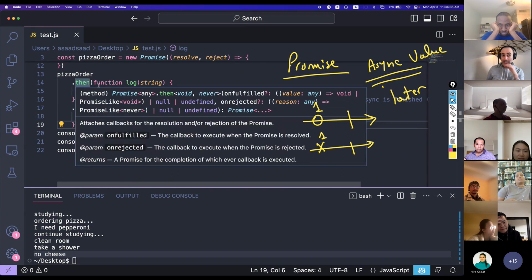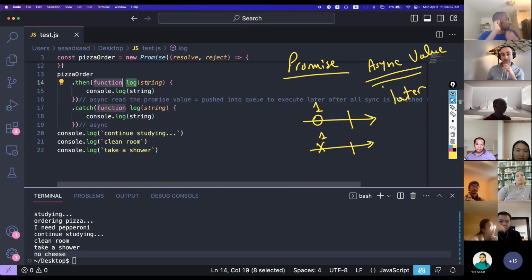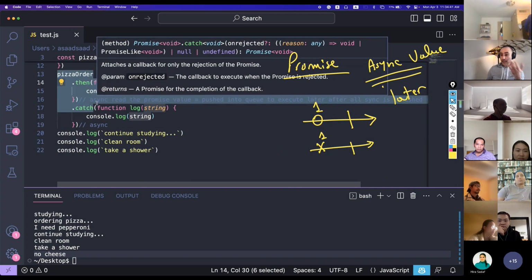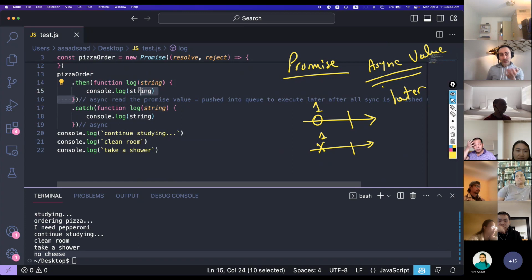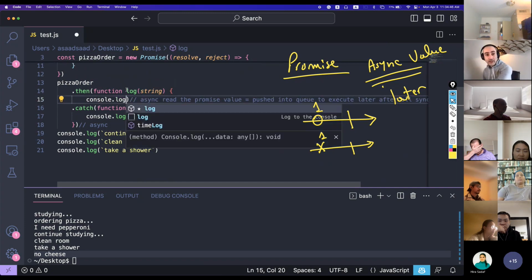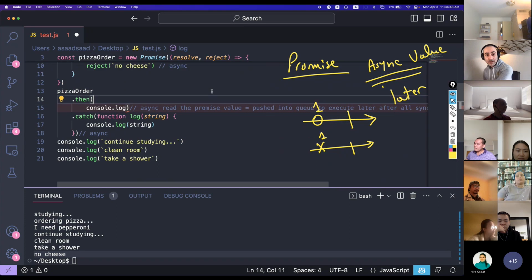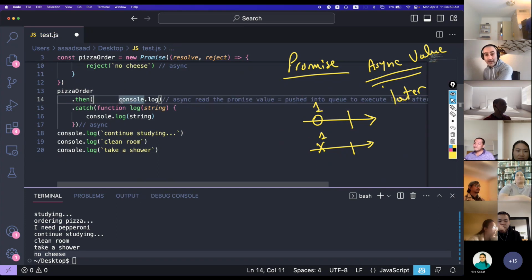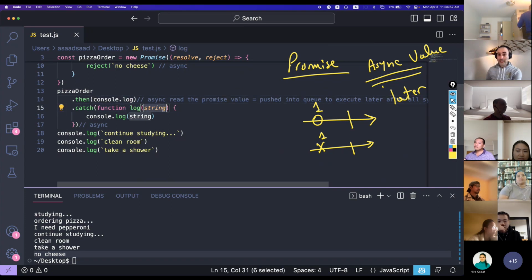Usually then and catch accept a function that will receive a value and you do something with it. So as a trick, I just pass a reference to the log function. Why? Because console log is basically a function similar to this one that's going to accept the value and print it out. So that's what I did when I just passed the reference here, because all I needed is to print the value out.